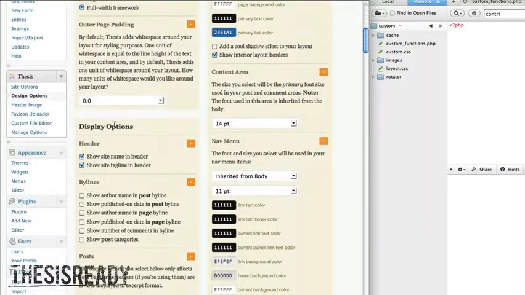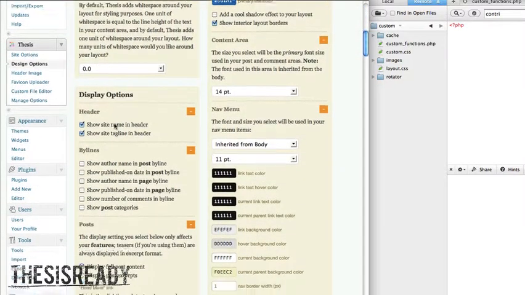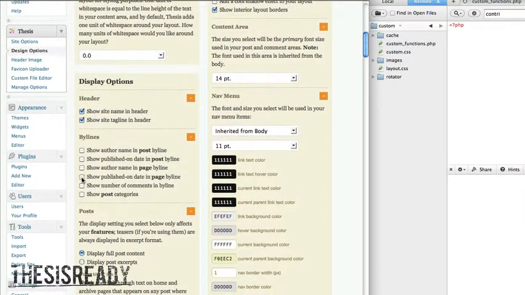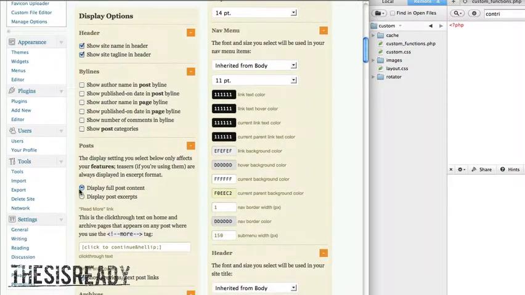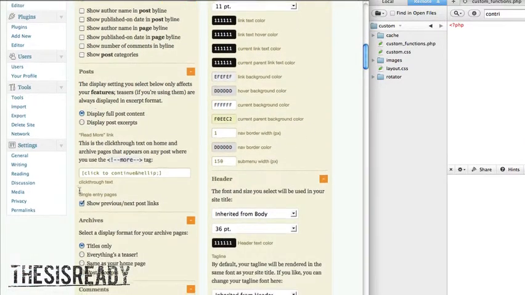In the display options section, make sure everything in the bylines section is unchecked. This will keep your default post meta information from being displayed. This is important as it will keep us from displaying duplicate information for no reason.